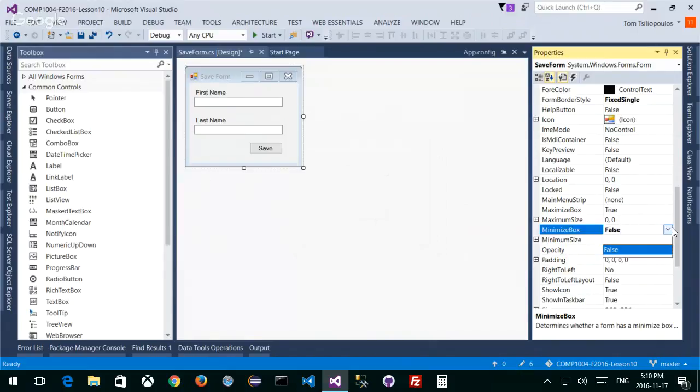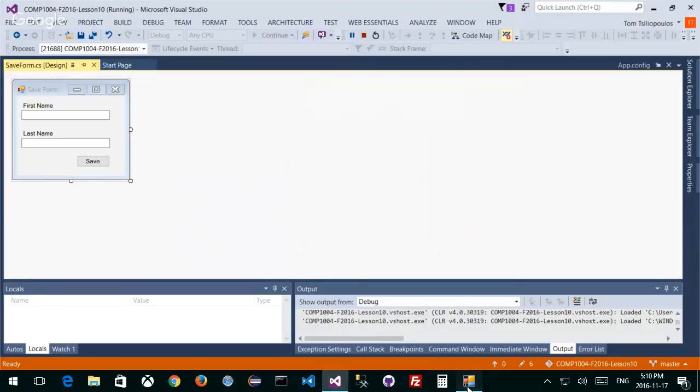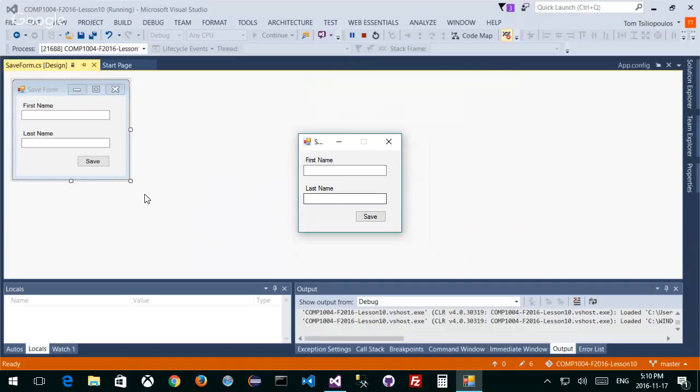Sorry. Thank you for that. I just chose the wrong one. I looked at one and chose the other one. There we go. Perfect. So save it and then try it again now. Notice I can't resize my form and I can't maximize. I can minimize. Minimization is okay because sometimes I don't want to save anything. So I want to put my first name and last name in here, and then click save.